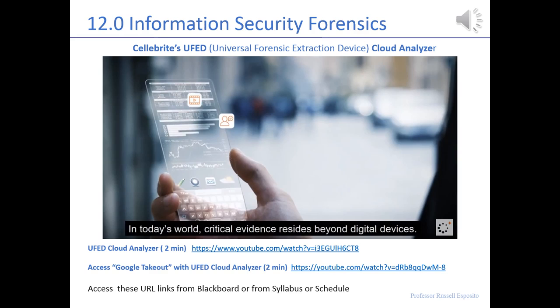So the second video here is using Google's Takeout. You may not be aware of Takeout. Google's Takeout is a product that allows you to download all of your Google data, regardless of where it is, on Google Drive, YouTube, all of your data, and download it for your own safekeeping or some other purpose. So this product, the UFED Cloud Analyzer, is working with Google Takeout to pull all of this person's data out of any Google product.